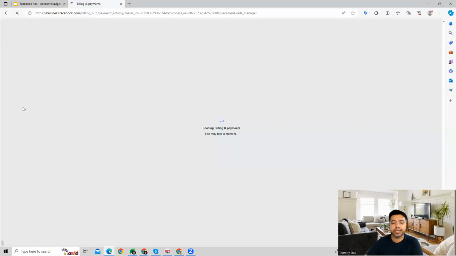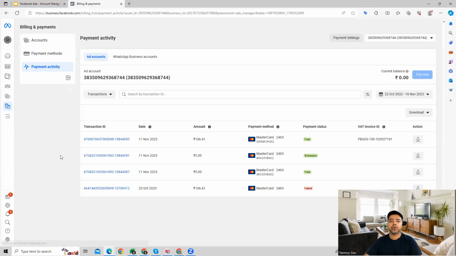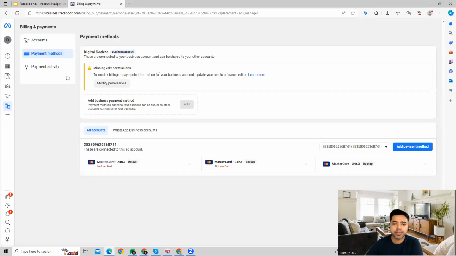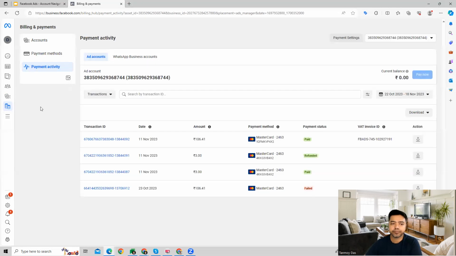Then you have billing. In the billing section, we get to see how the billing is happening over here, what kind of payments have been made, what kind of clicks and impressions Facebook is charging us for. All that data will be here in the payment activity. If you go to payment methods, you can see what card is being used. If you want to change your primary card, all of that you can do from payment methods.